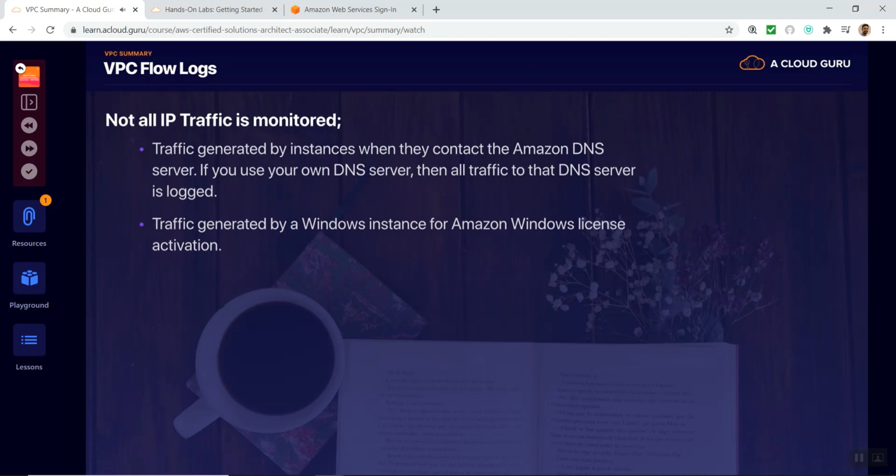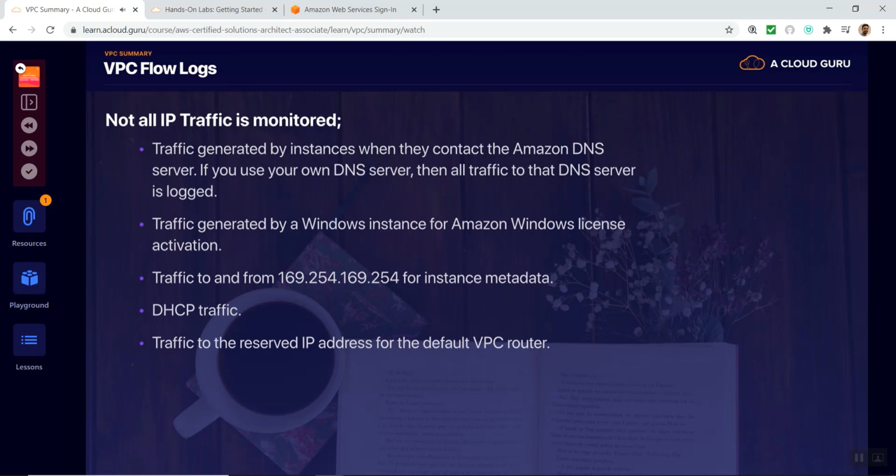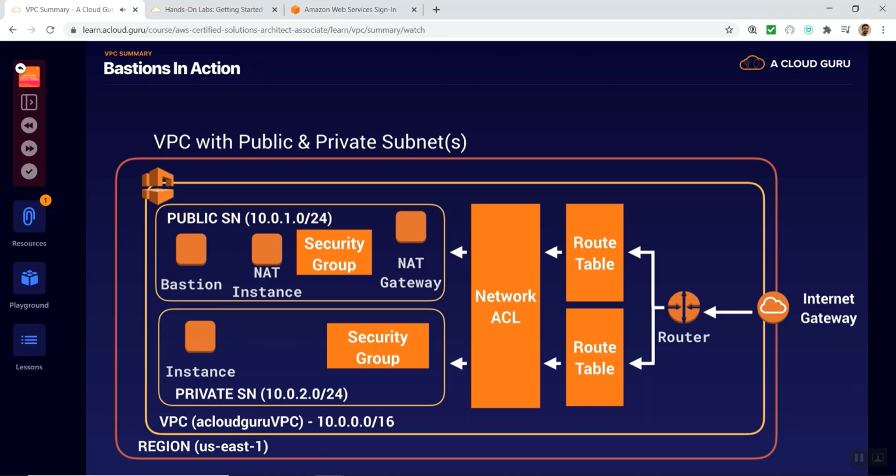Traffic generated by a Windows instance for Amazon Windows license activation is not going to be monitored. Traffic to and from 169.254.169.254 for your instance metadata and user data is not going to be monitored. And then DHCP traffic is not going to be monitored as well. And traffic to the reserved IP addresses for the default VPC router will not be monitored as well.